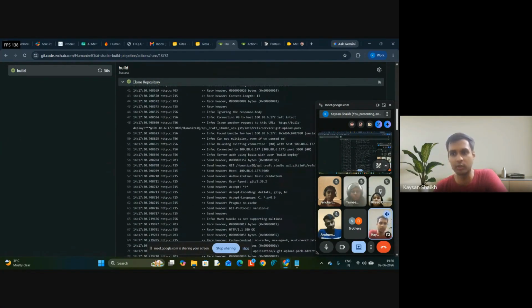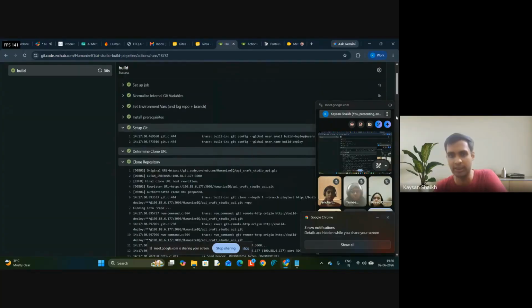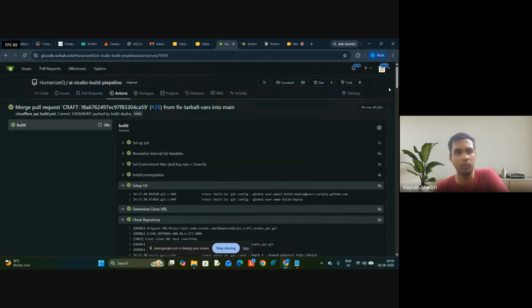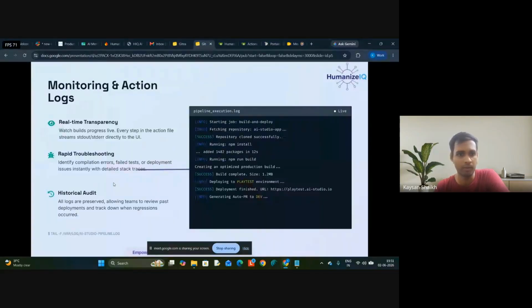The main thing for a developer to do is to debug the logs and identify the issue. You should know how to debug things. If something went wrong, where to look, how to debug it, and if you are not able to debug or fix it, who to reach out to and who will help you out. So you should know where to look. This is a very important thing. As I told you, it has real-time transparency, rapid troubleshooting, and historical audit. All logs are preserved, allowing teams to review past deployments and track down when regressions occur.